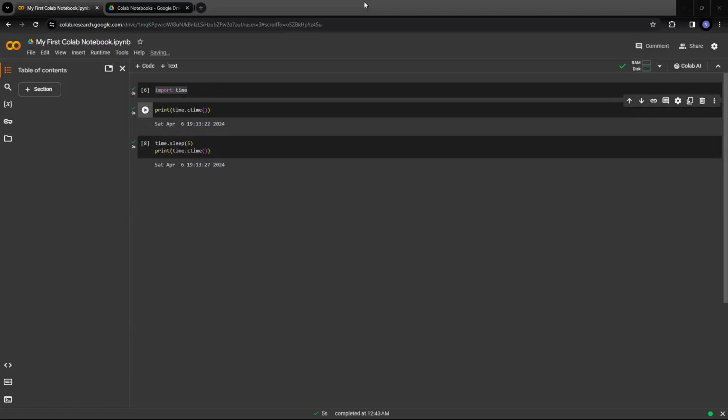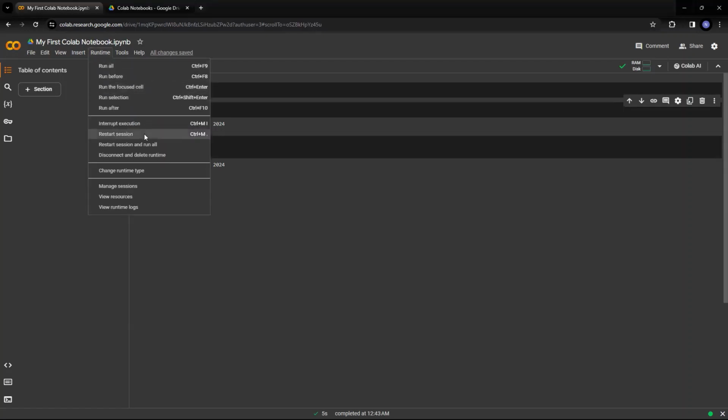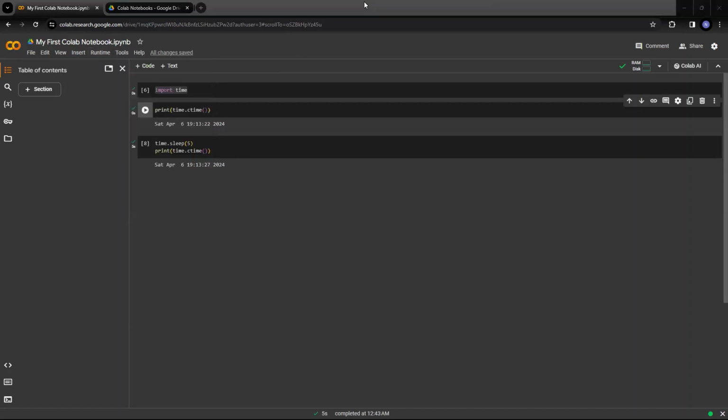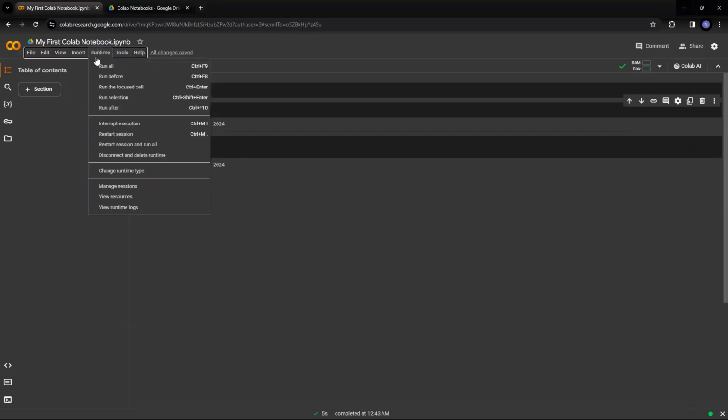The above action can also be initiated by executing the following two menus, runtime and restart. So you can go to restart session or restart session and run all. The same thing would happen, followed by runtime run all. Now you can study all the different menus which are available, like run all and run before, at your leisure.